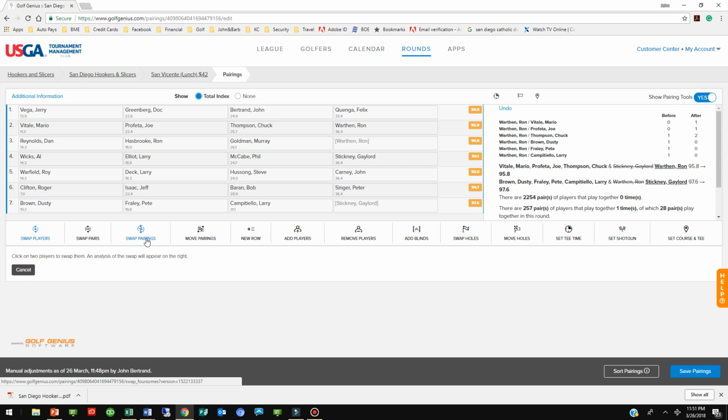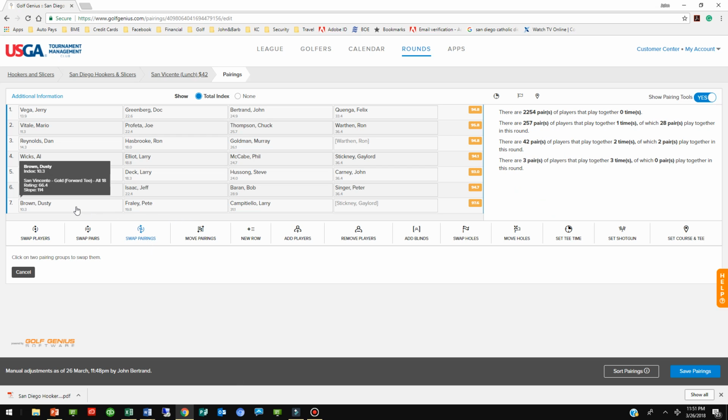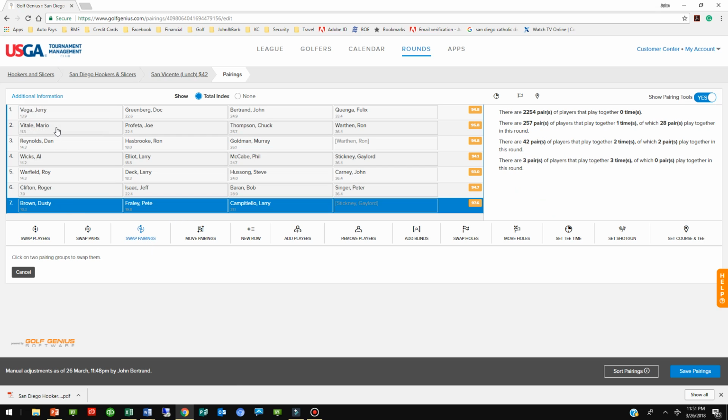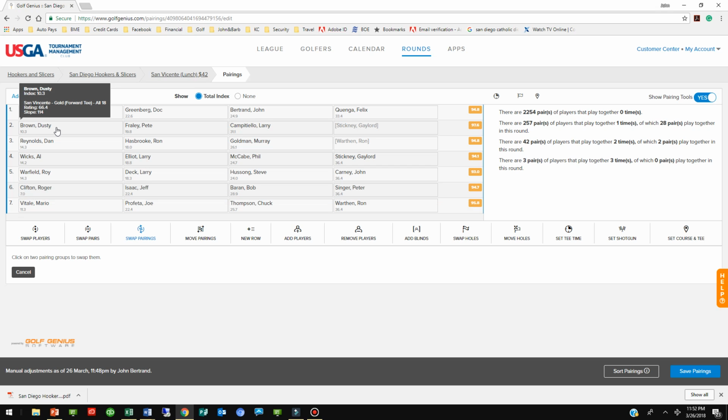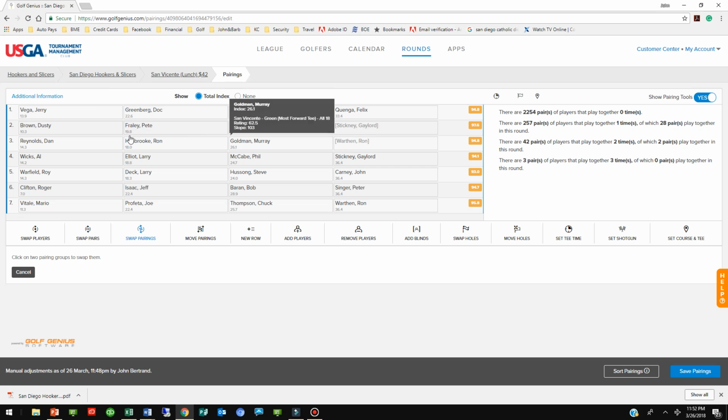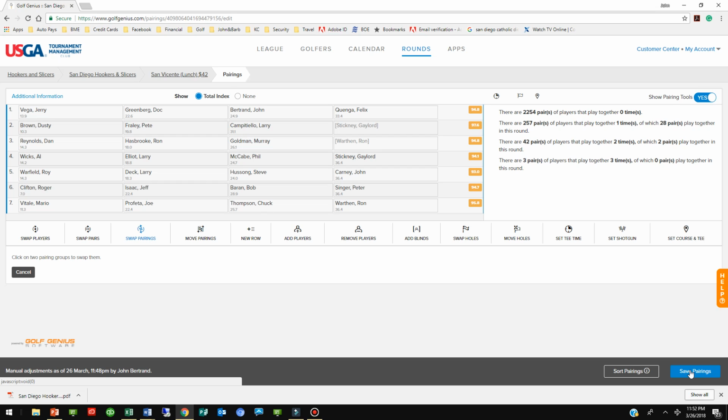So now we're going to swap pairings. We're going to click on Dusty Brown, and we're going to go up to Mario. And there we have it. So now we still have the threesomes in groups 2 and 3, but we now have the EM in the first group and the assistant EM in the second group. So now we can save those pairings.